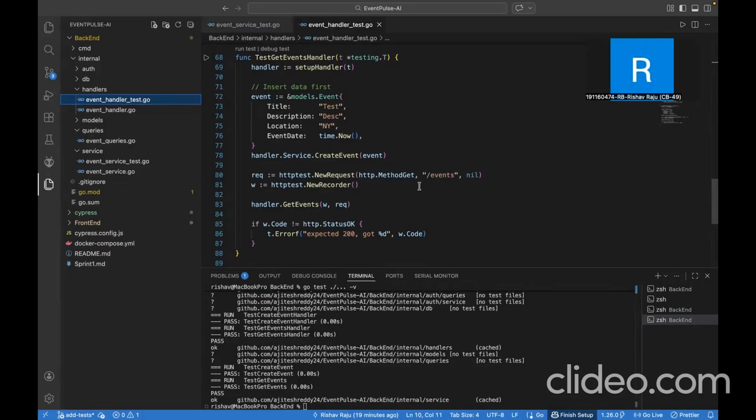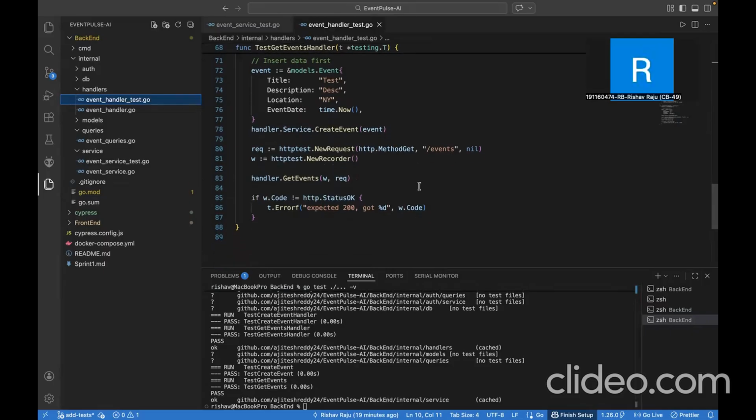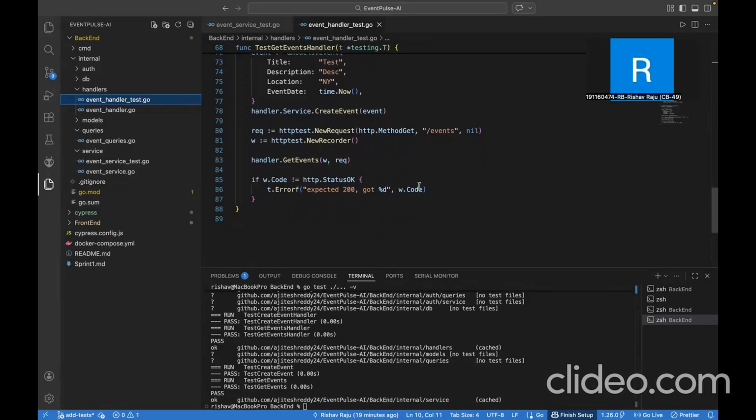The reason why I'm using an in-memory DB is because it avoids dependency on an external database. The tests run faster and the environment is fully isolated. So to wrap things up, these test cases cover the core logic in the service layer and the API behavior in the handler layer. This ensures both internal logic and external endpoints are working correctly.